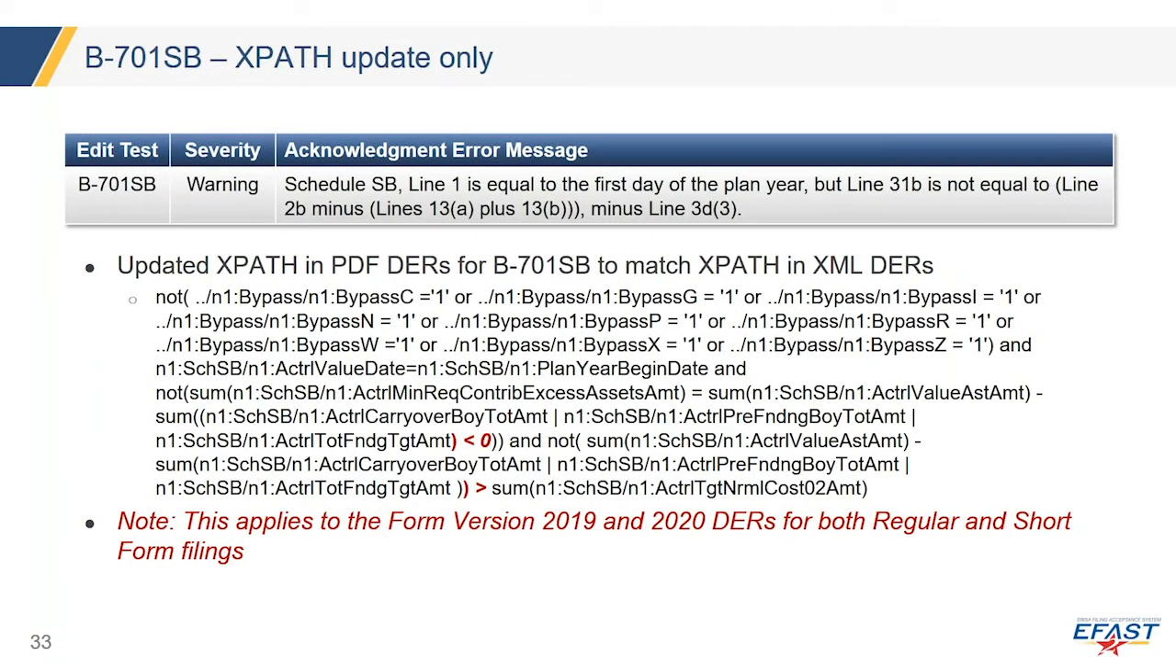Existing edit test B701SB was updated to correct the XPath in the PDF DIR to match the XPath in the XML DIR. So the edit test was performing as expected. This is a documentation change in the PDF DIR to update the XPath information.